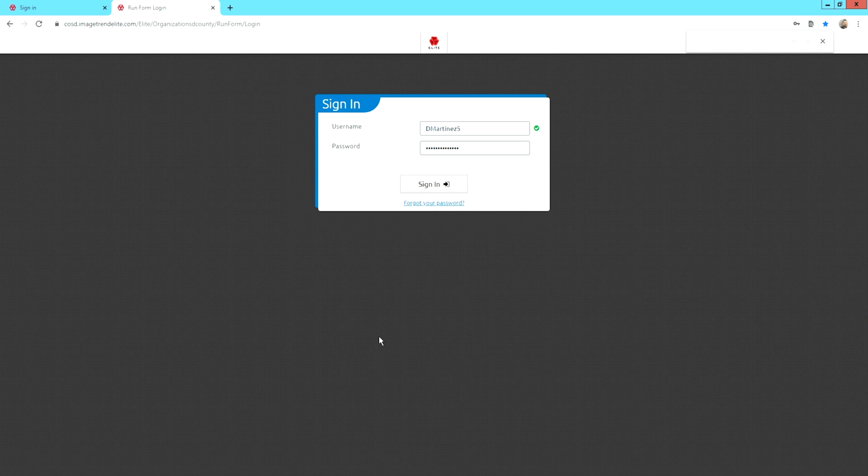So earlier we showed you Elite, which is the actual cloud server where all your information is stored. Elite Field is what you'll be using on your tablets to create runs, which are temporarily saved on the tablet until you post them, and then they shoot over to the Elite side.